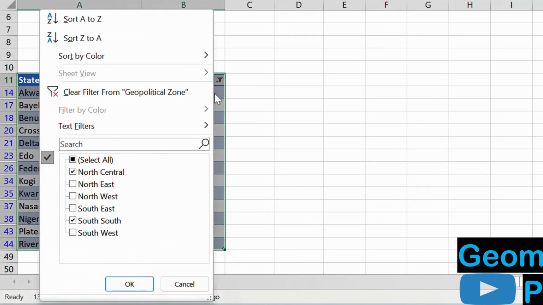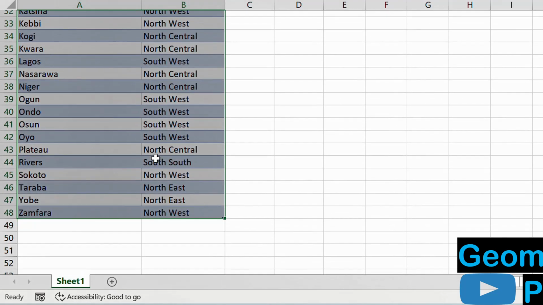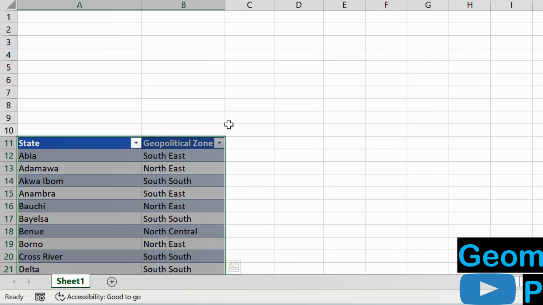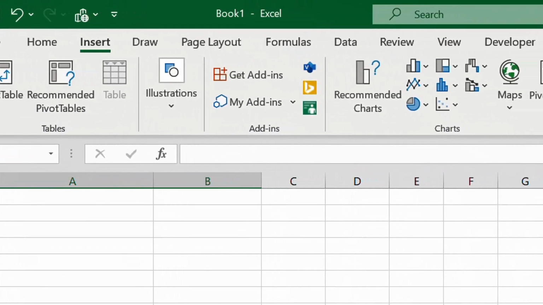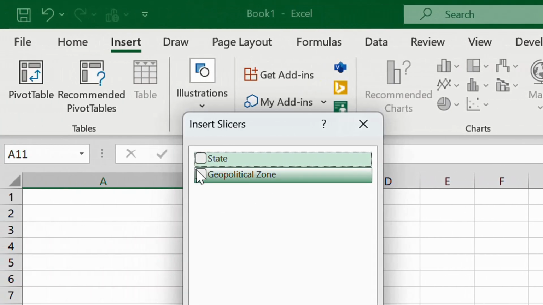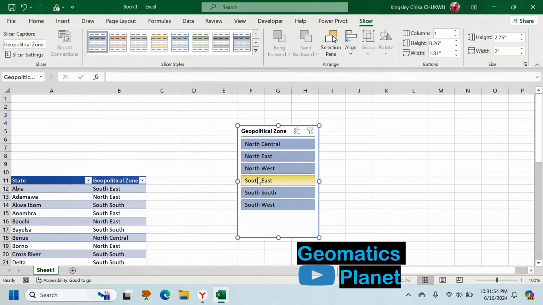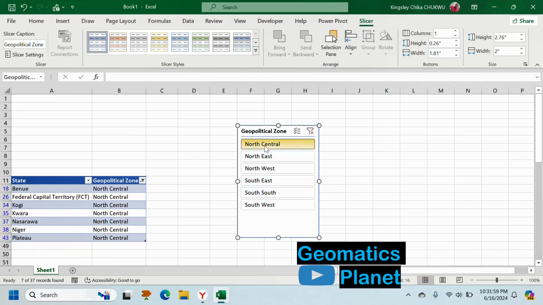I am just going here to clear the filter so that I'll have everything as it is. Then I'm going to select the whole table, go to Insert, then go to Slicer, and I want to slice the geopolitical zones. So I click on Geopolitical Zone and click OK. Now it will bring this for me. I can choose to leave it like this, because if I click here, it only gives me northeast.